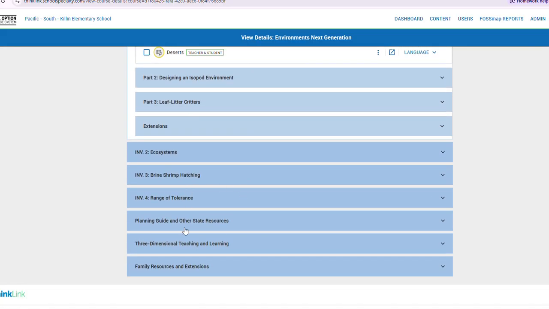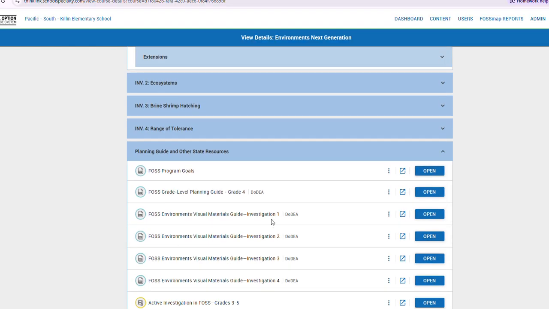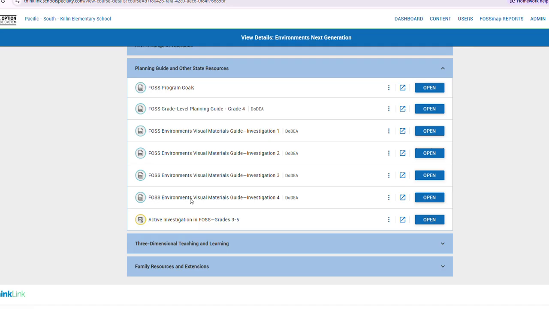Down here at the very bottom, you'll see the planning guide, and I do think this is a great read if you have time, where it walks you through how to plan out the units or the investigations, the domains for each one of the pieces throughout the year. This is not information that's currently available in your print materials because these were created after we had purchased them, but they are available here.